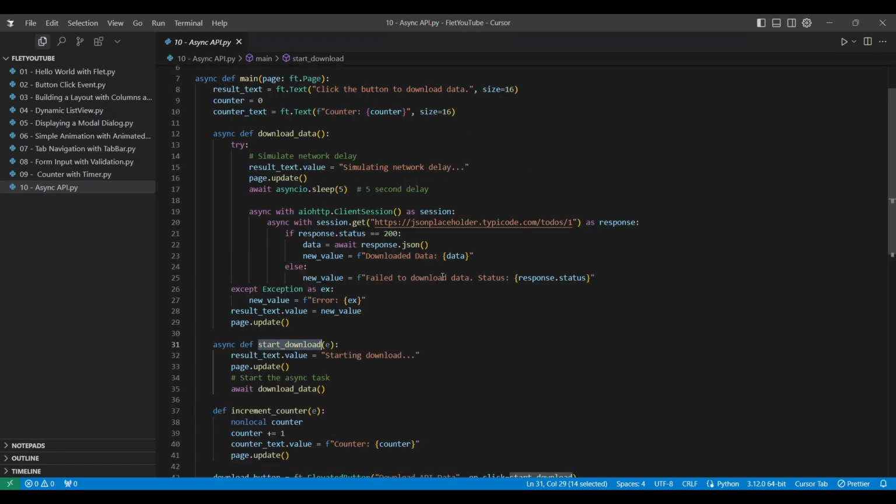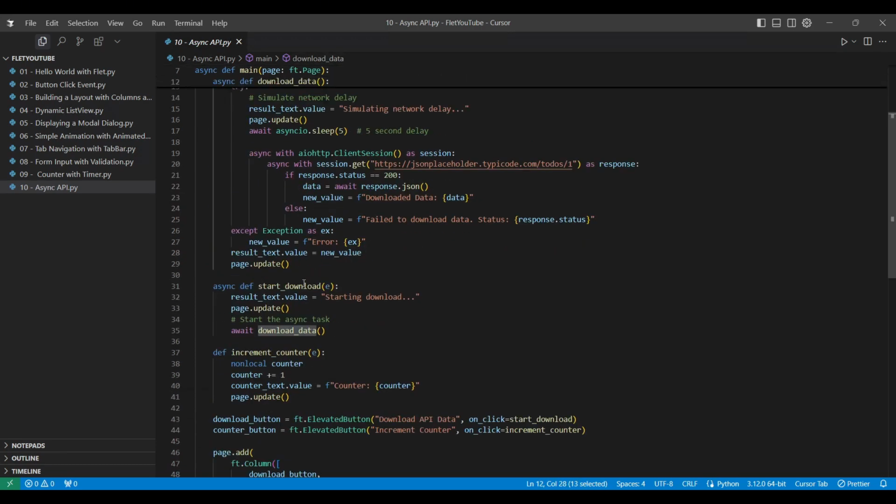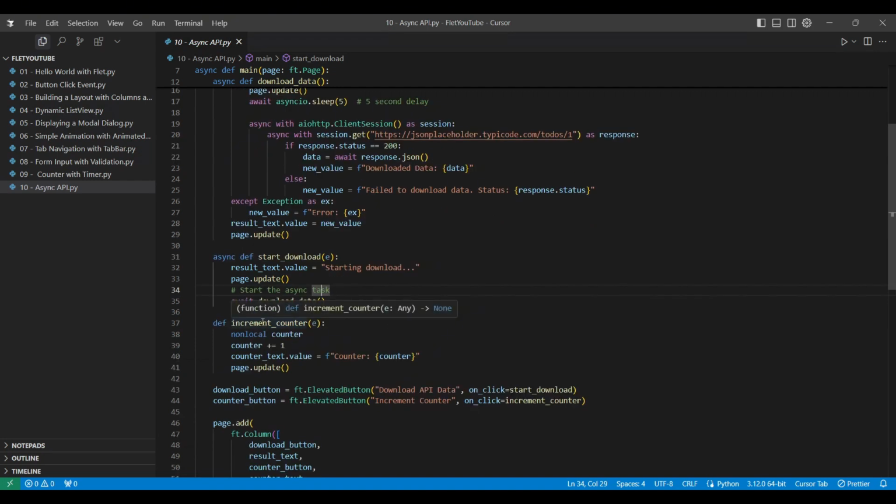So this is what actually downloads the data, but then we need to have something that starts the actual download. So we have this async function start download, and that will update the text to say that we are going to start the download. It will update the page, and we will start the async task, which is the actual download data task that we just saw. So that will start asynchronously. And we also have the function increment counter, which we're actually not using at this moment in time.